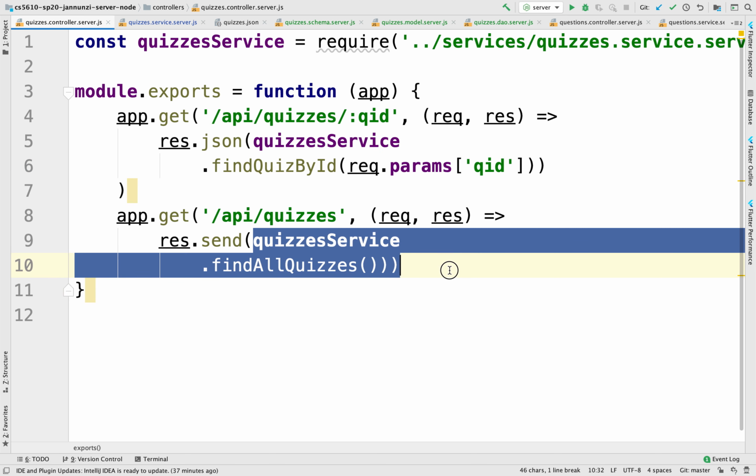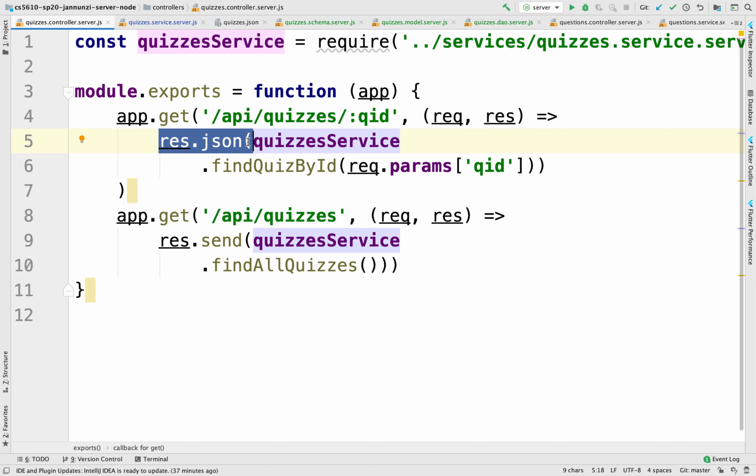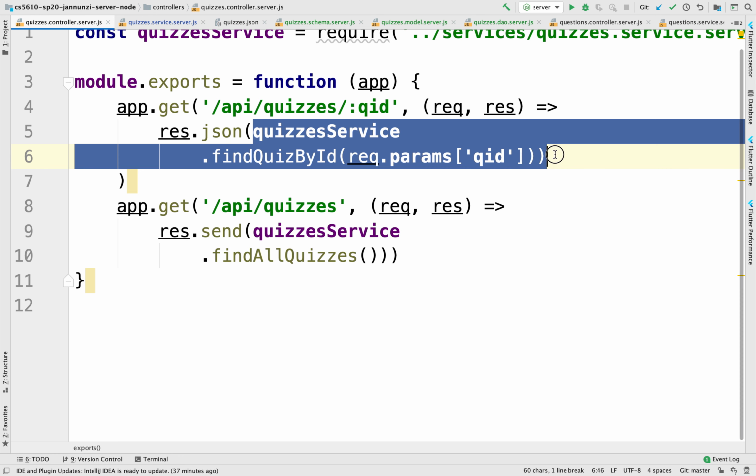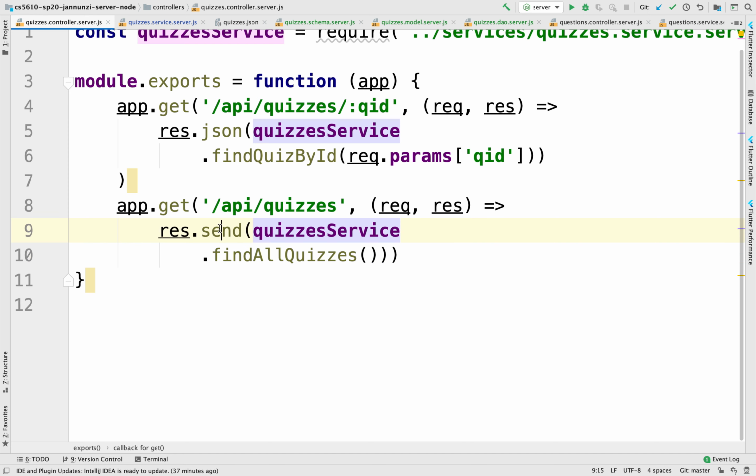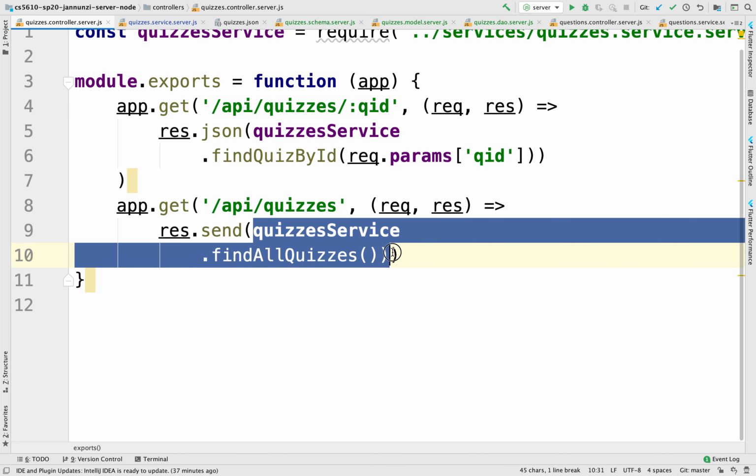But notice that the implementation here assumes that these service functions are synchronous, right? Meaning this response, that's going to send the response back to the client, notice that it's a blocking function that is waiting for the inner function to complete. And this only works because the original implementation of the service, find quiz by ID and find all quizzes, was synchronous. Meaning this outer function is waiting for this function to complete.